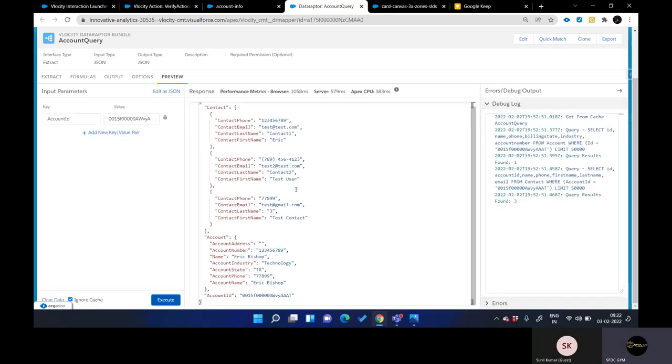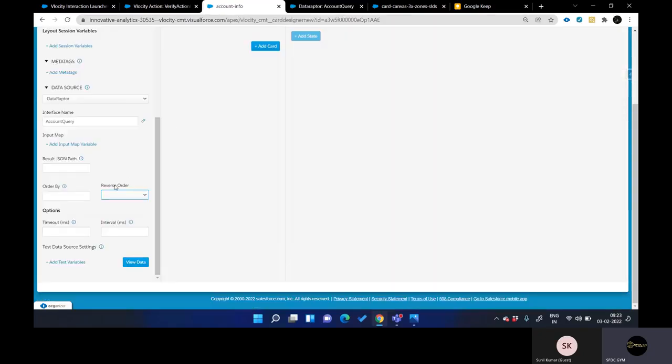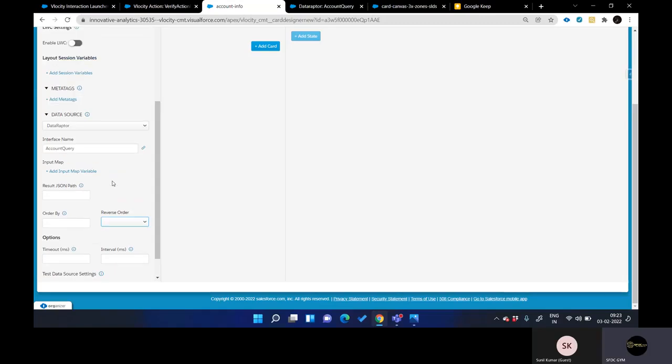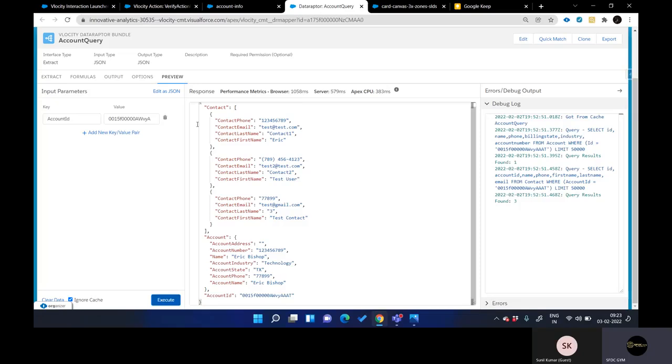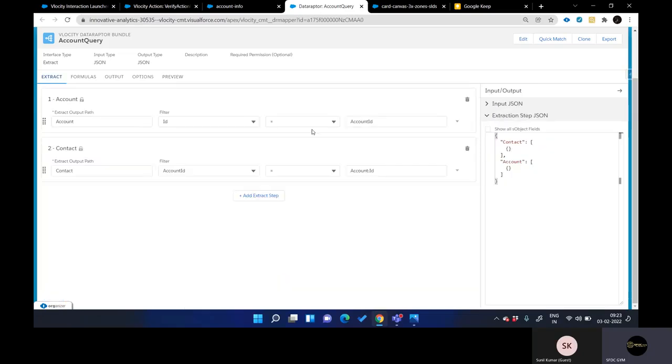Yeah, so this is how it is showing. We have contact information and we have account. In that particular account, we have 3 contacts. Okay, so let's go back and see how we actually bind this data raptor here. See, in our data raptor, we have a dynamic value which is account ID, right? So let's check how we can configure this.